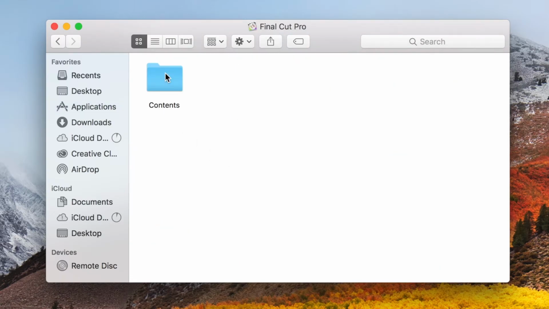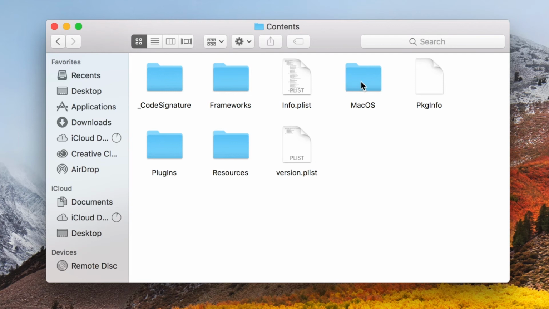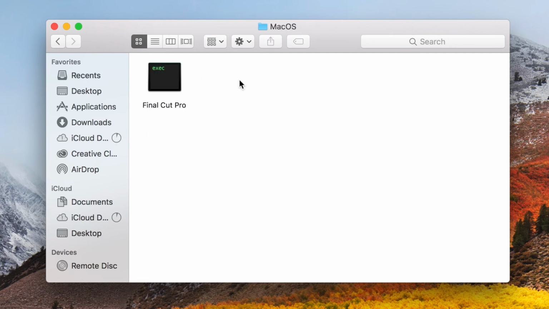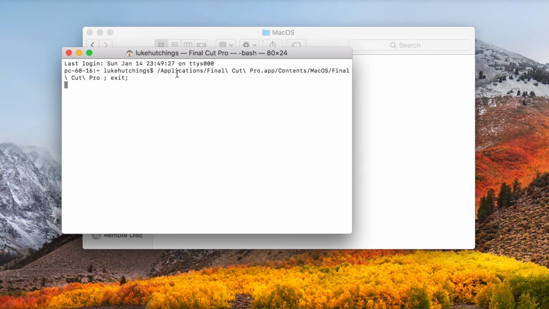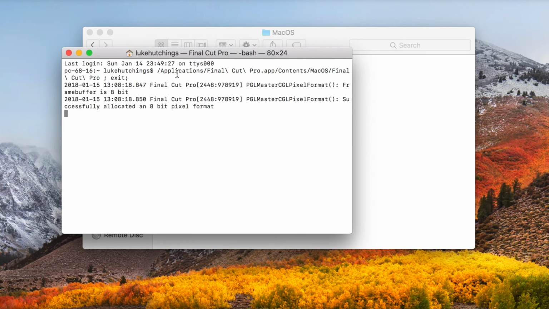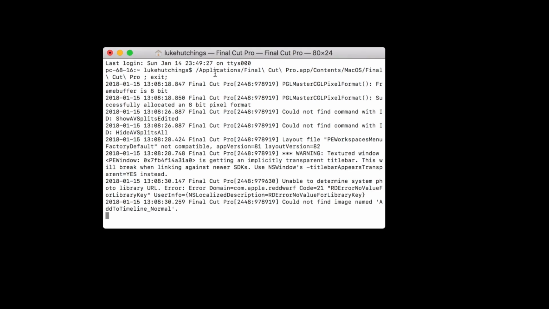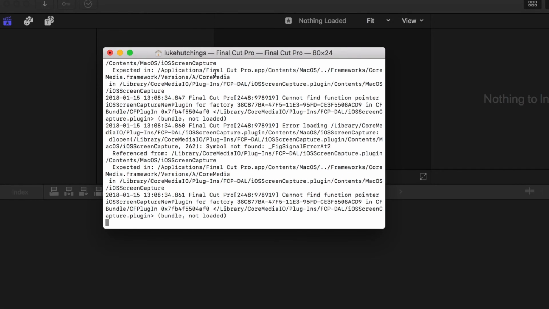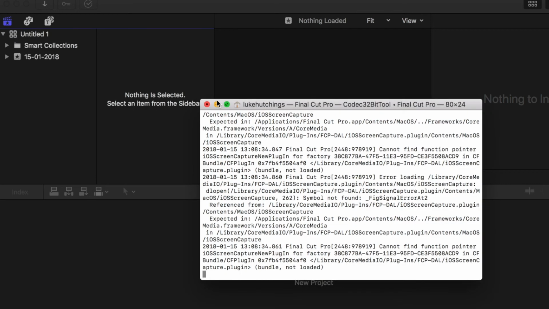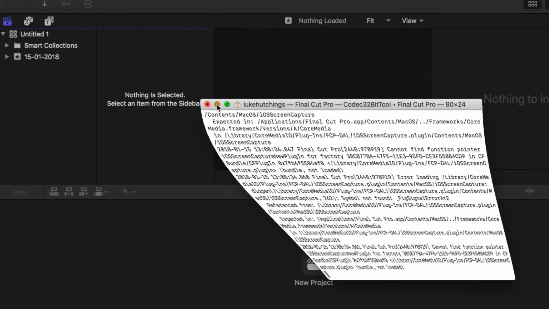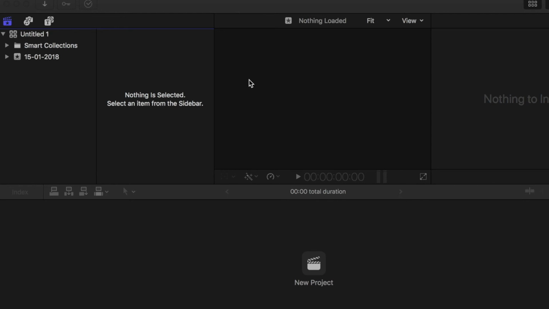And then you want to click on Contents. And then Mac OS, and then in here you'll see a little executable file called Final Cut Pro. You want to click this, and then it's going to run some commands on terminal. It's going to do that whole big spiel there, and then it should boot up your Final Cut Pro. So there you go, all you're going to want to do now is just minimize the terminal window and you're able to use Final Cut Pro exactly like you were before.